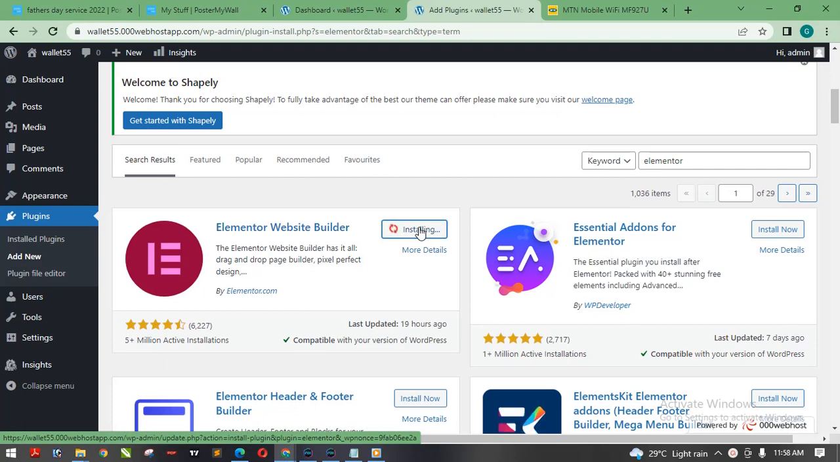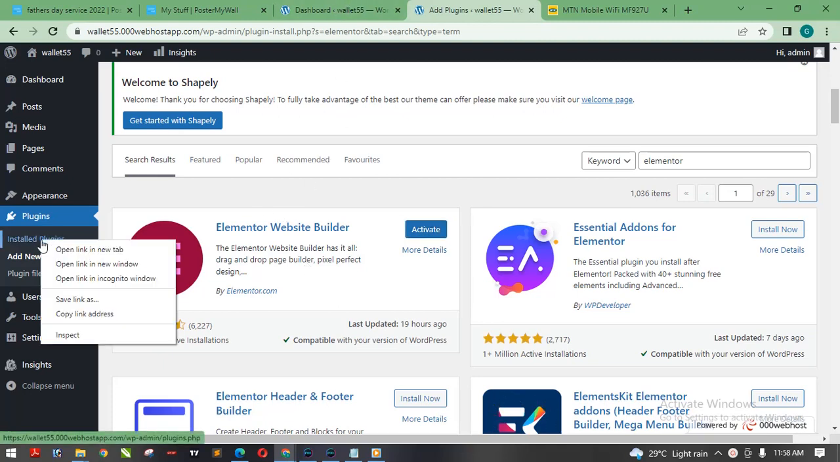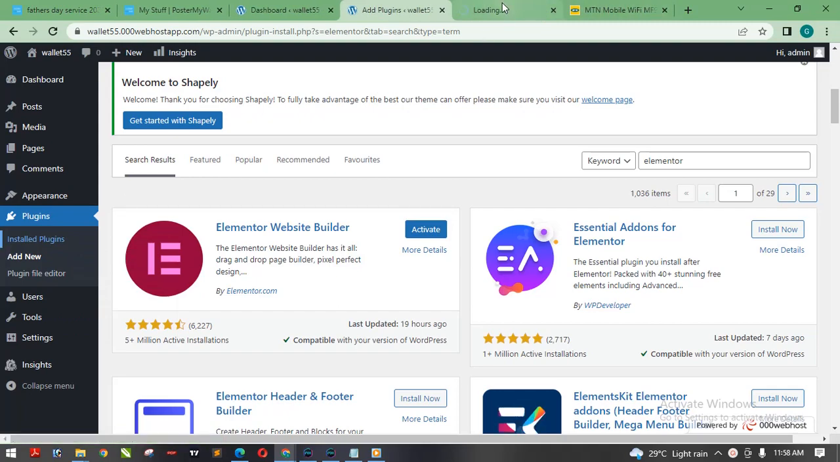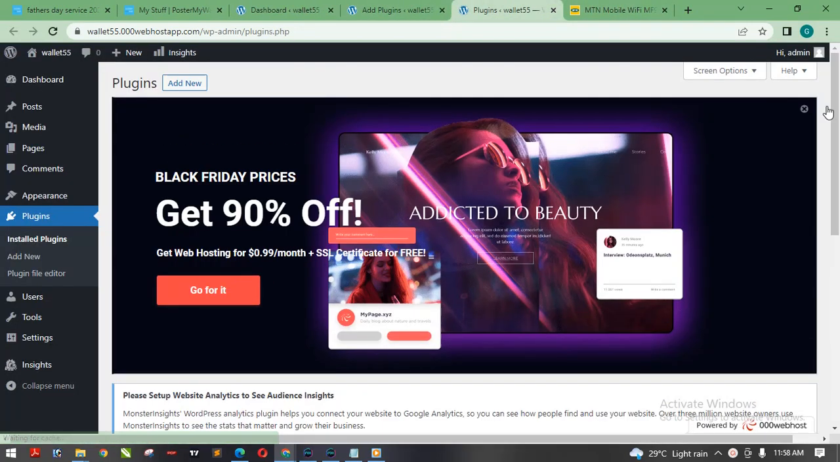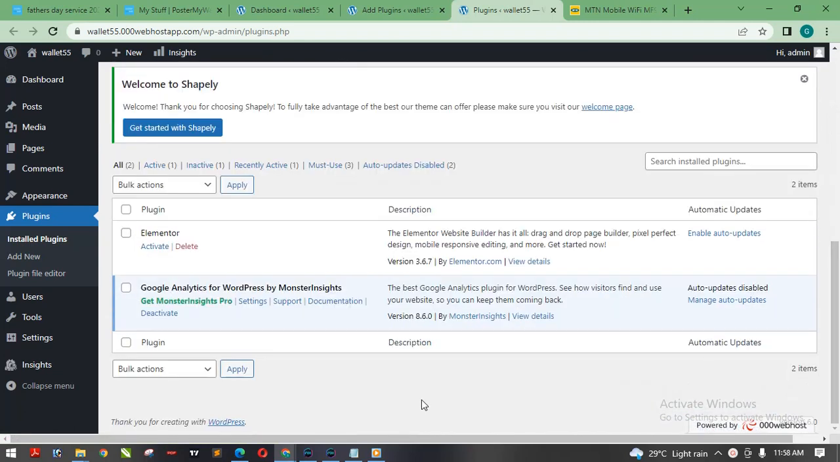Now it's going to install, but there are two steps to it, because we're going to install and then activate. When you install the plugin, what actually happens is that the plugin comes inside your website, inside your WordPress dashboard. Let me show you. If you go back to installed plugins again, previously we had only one plugin, Google Analytics by MonsterInsights. Right now we already have two plugins. We have Elementor and this. So when we click on install, it comes right here. So it's already inside our website.